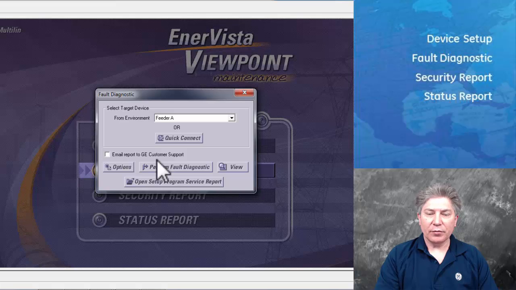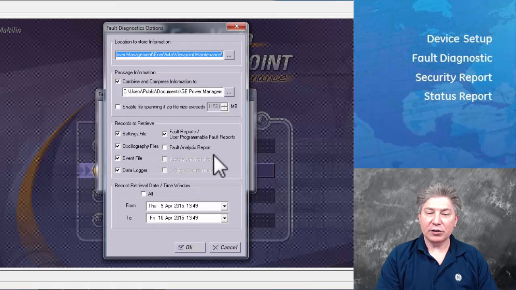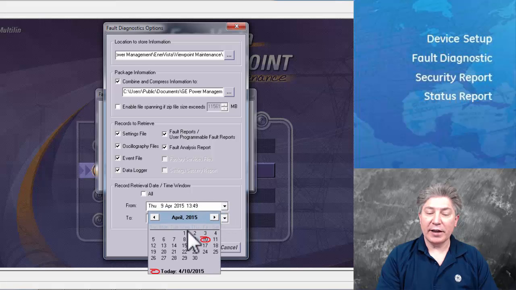It allows us to do a service report based on your products. The EnerVista Viewpoint Maintenance has the ability to open up this file extension, this .fdg file. Okay. Under options, we have the ability to go in here and select which types of files we want to retrieve from your device. We can select the time frame that we're dealing with. So we can click on the pull down. There's a calendar here. We can pick and choose what time frame, what date that we want to work with.